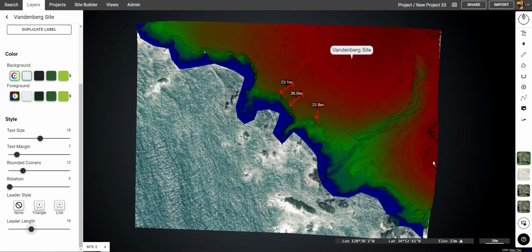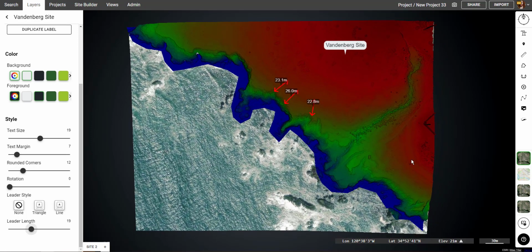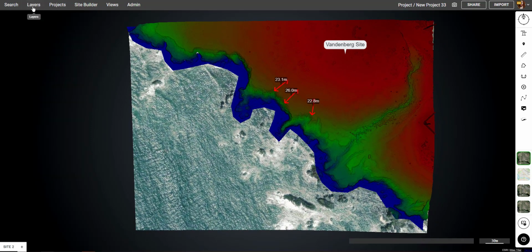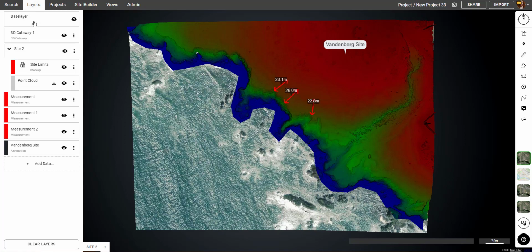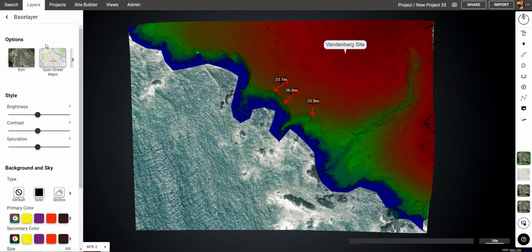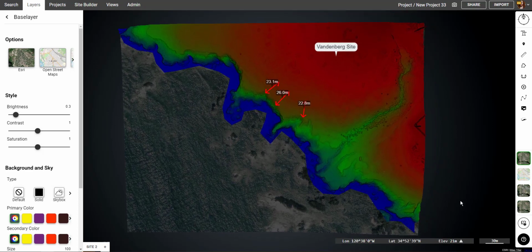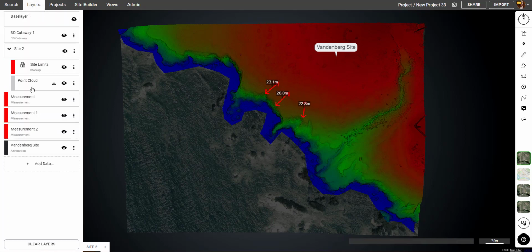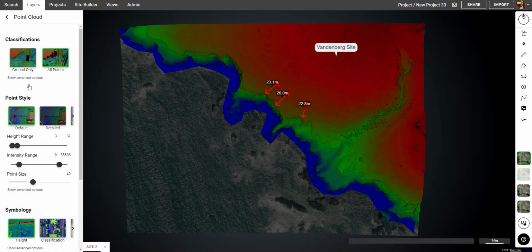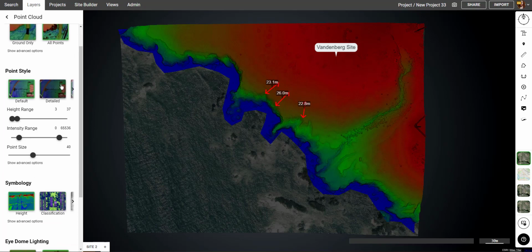One more thing I'm going to do is I'm going to go into the layers menu and lower the brightness of the base map, just so we can focus a little bit more on our point cloud and our measurements. 0.3 seems good. Next, we can go back into the layers menu and click on our point cloud. Here we can change the point cloud settings. There's a couple presets here.